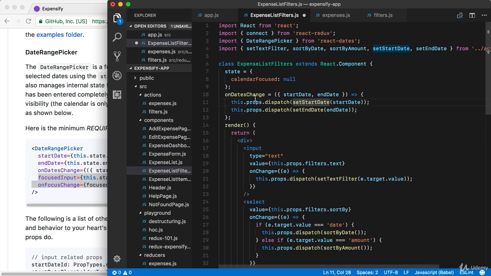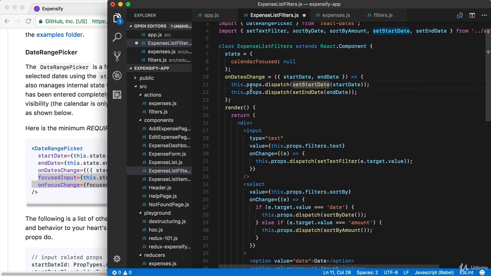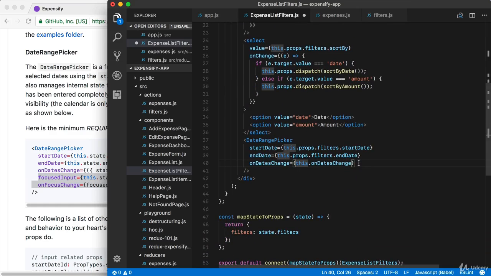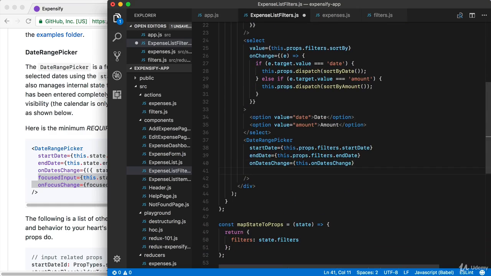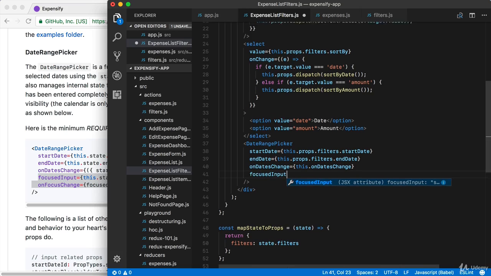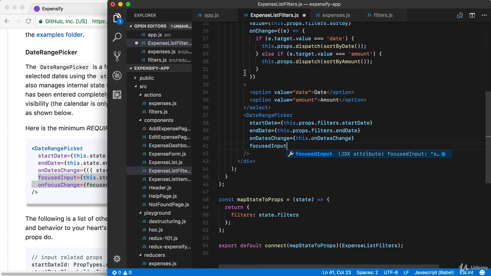Now this is actually all done. We're not quite done. We can't save the file. We're still missing some props, but we're getting very close. So next up, we have to pass in focusedInput. And this is where the state we're tracking up above comes into play.